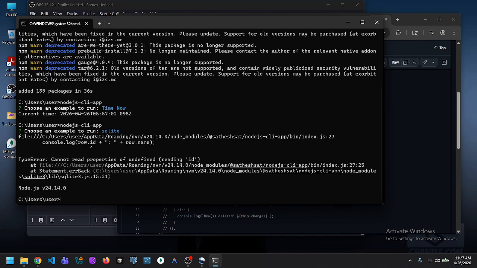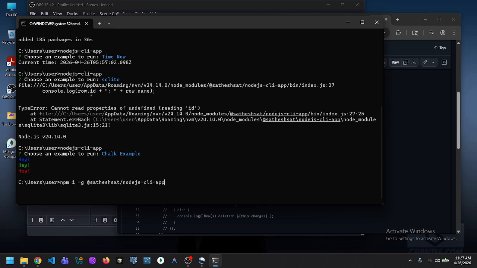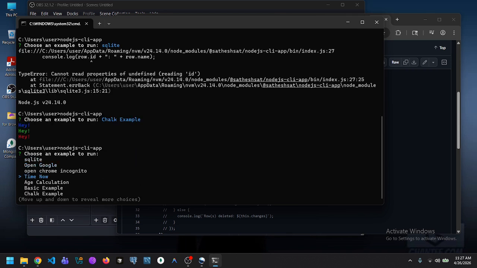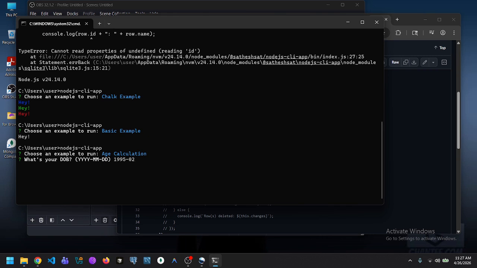For SQLite, the data is not available, so it's not displaying it. Chalk example, colors, basic example, hello world. Okay, that's it. This is the test application you have to run inside there. Now you will understand how it started.